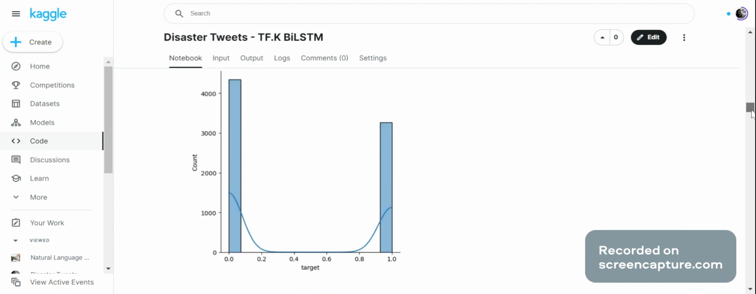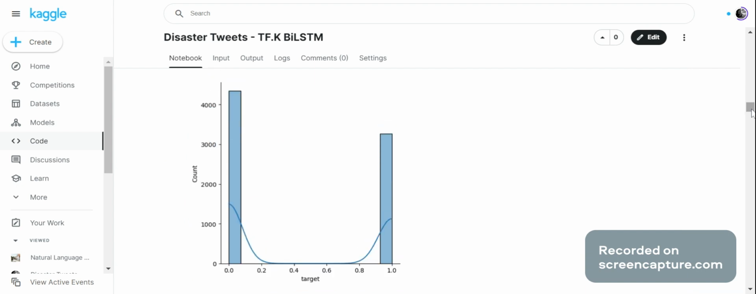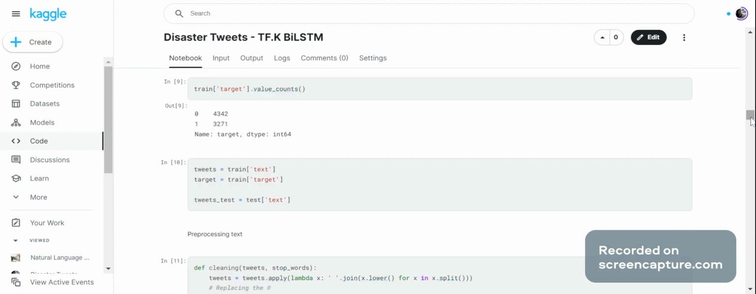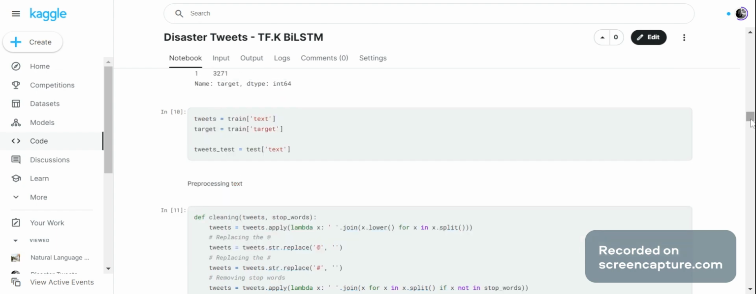I'm analyzing the target, and you can see that there's a mild class imbalance, like more non-disasters than disasters. We do a value counts on the target, so you can see how many are zeros and how many are ones. So I'm assuming that zero is not a disaster. Now we set up tweets as train text, target as train target, and tweets test as test text.